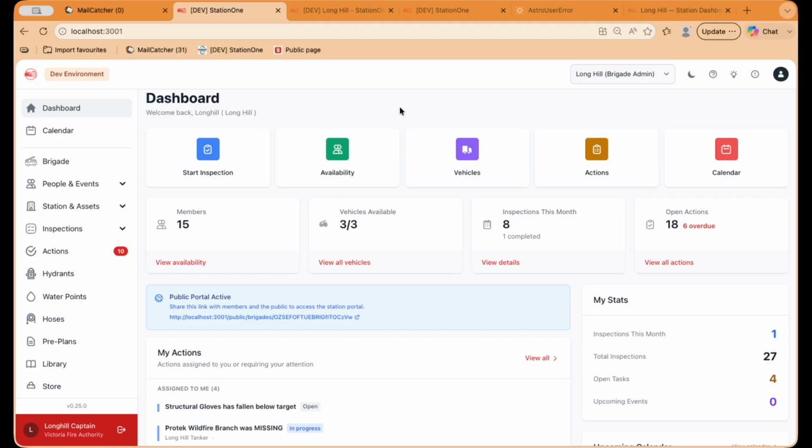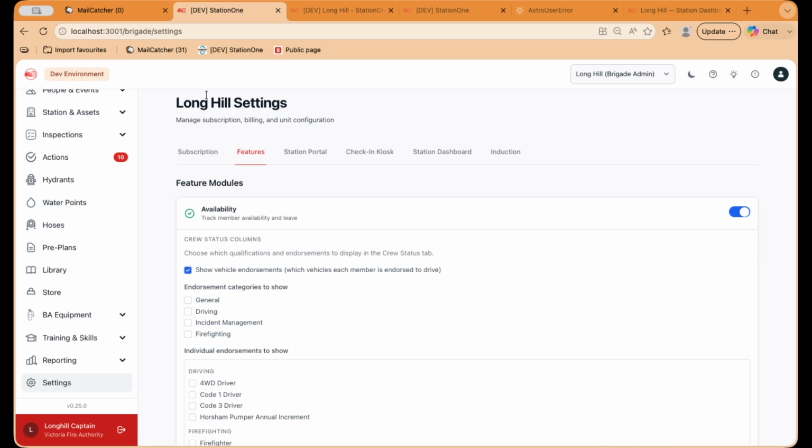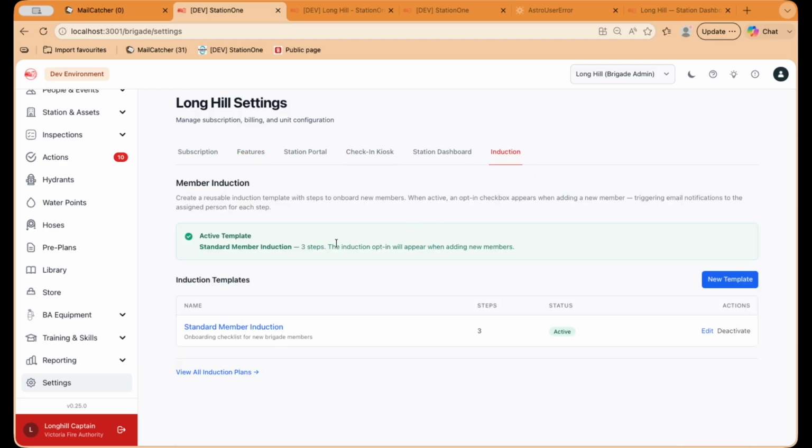So we'll jump into having a look at some of the new features that we've added to the platform. Firstly, starting with our new induction feature. Coming over now into our unit settings, you'll see that we have a new induction tab sitting here. This allows you to create a reusable onboarding template for new members that is automatically triggered when you create a new member in the platform.